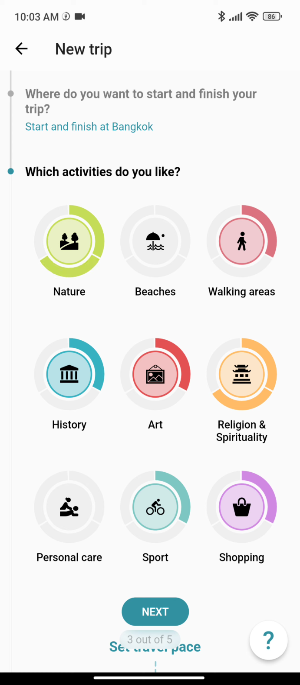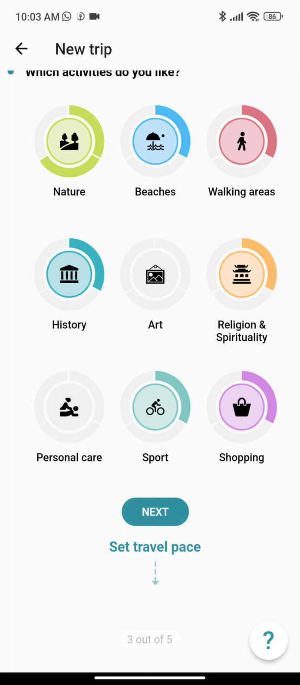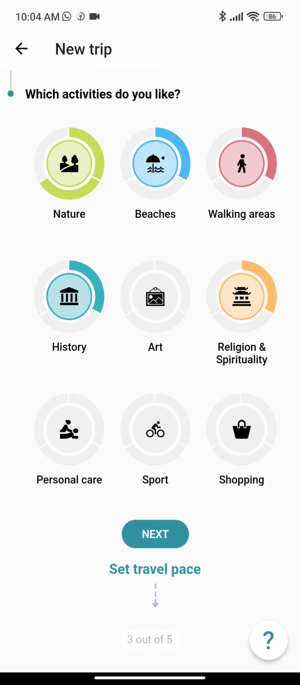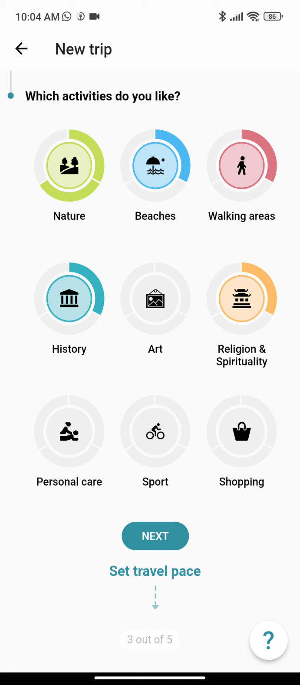So let's say somebody says, I want to spend a little bit more time in nature. I want to spend some time on the beach, do a little bit of walking, and I'm a little bit interested in history. Let's say I don't want to do any art. I want to do a little bit of, let's say, temples or religion and spirituality. I don't want to do any sports, and I want to do a little bit of shopping. So this is a breakdown of them identifying what they would be interested in doing. And when you're done with this, you can ask the client to fill this in.